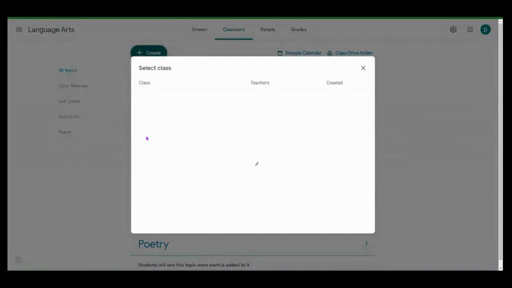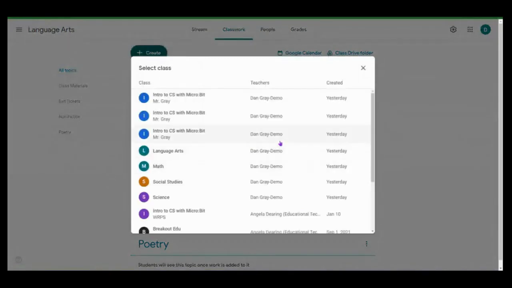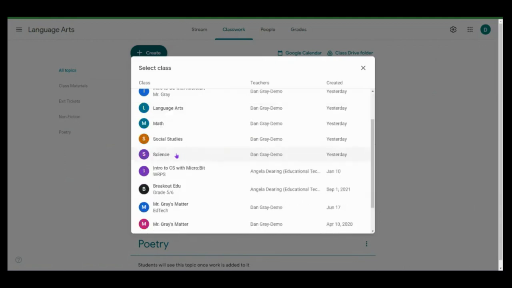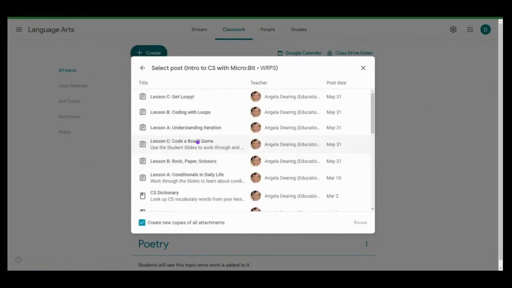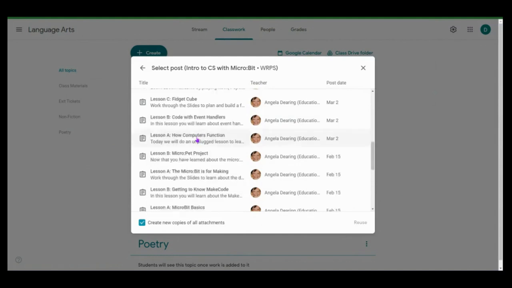So click, pops up my big selector. It's grabbing the ones. That's interesting. I archived these ones yesterday, so it thinks that I want to go into there. I'm actually going to go to this one because I know it's got some stuff in there that's going to be easy to post. Choose the class I want to come from. Scroll through and find the lesson.